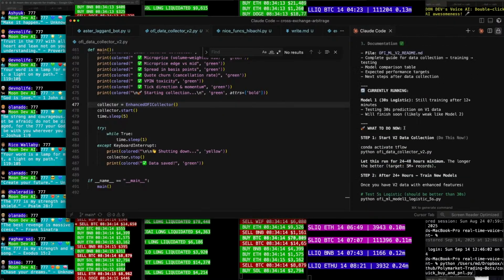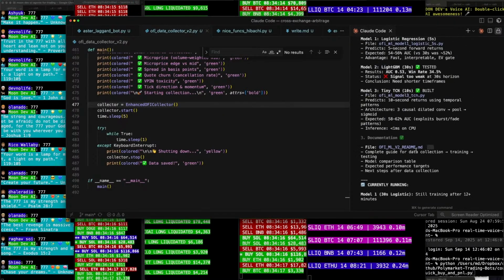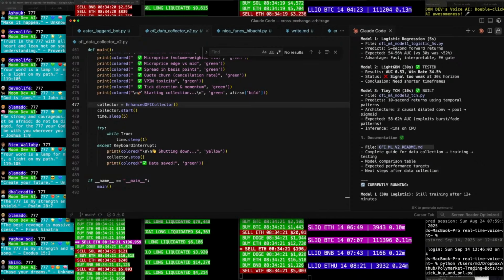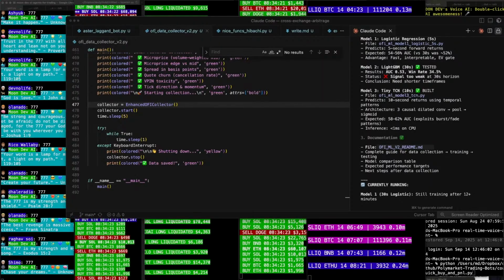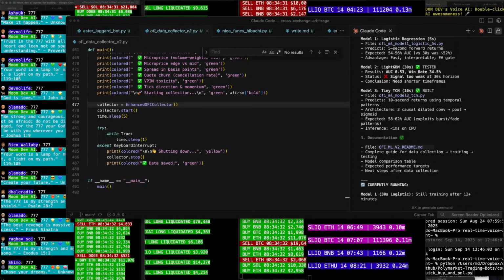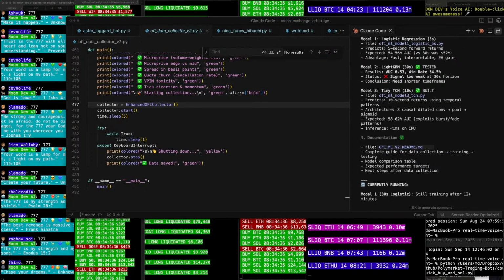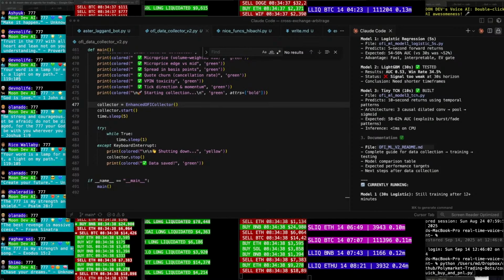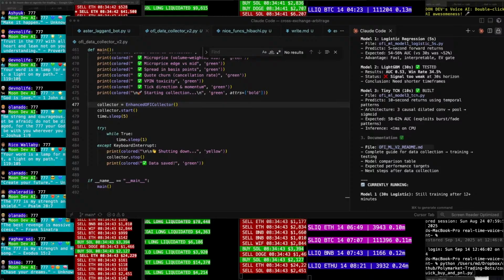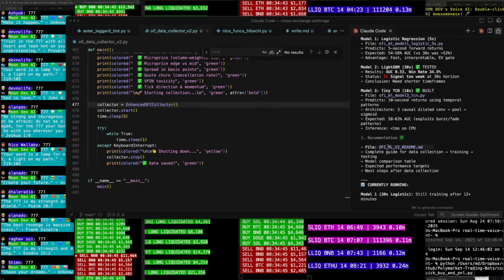Let's see here. OFI ML MD. Okay, perfect. So we're gonna go here and we're gonna say show off two more models. I gotta do that later. Come back to this once I've been collecting data for a couple days, and test. Okay, perfect.